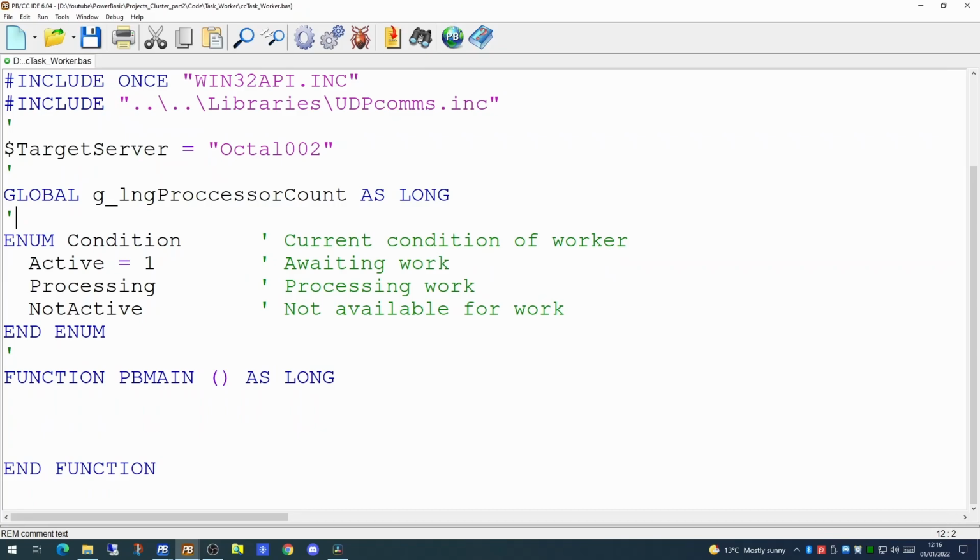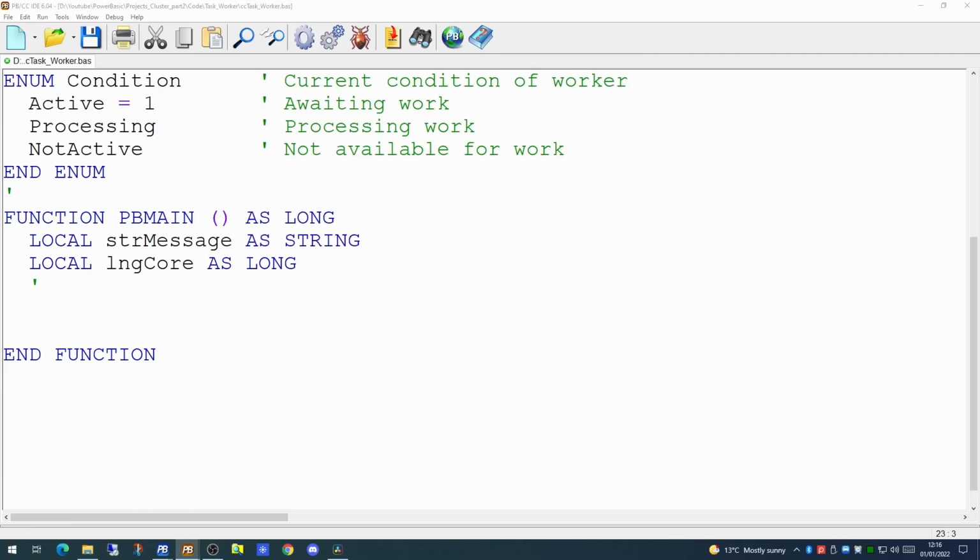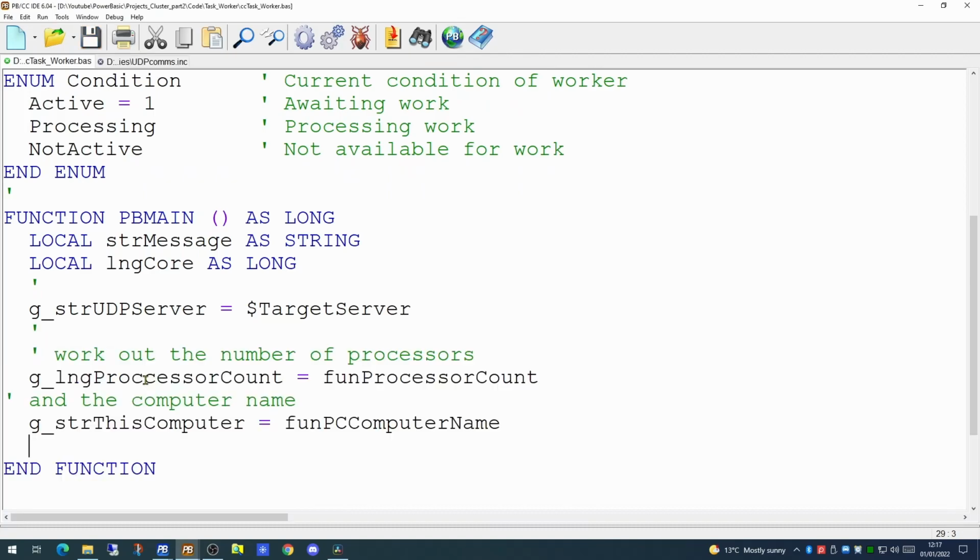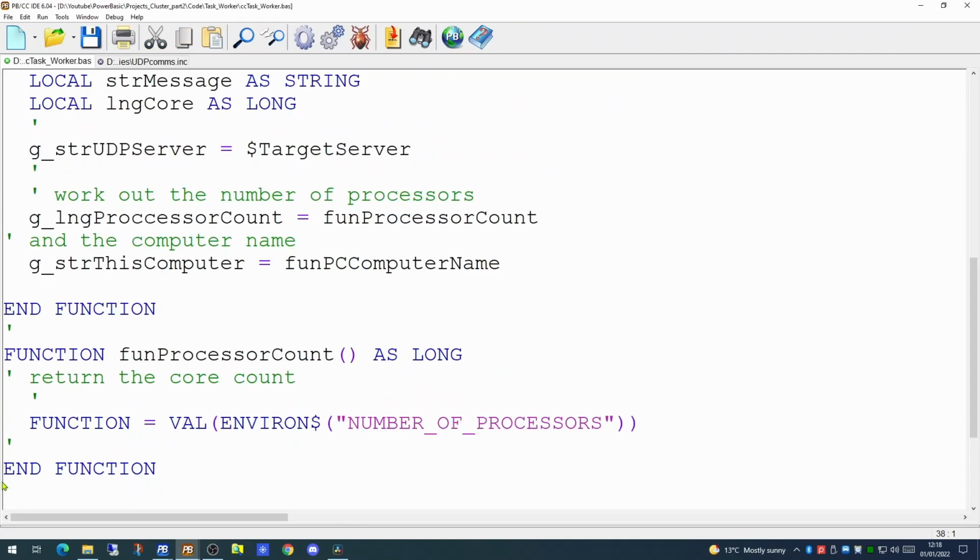I'm going to create 2 local variables, one for the message we're going to be passing back, and one for the core number. So first thing to do is to populate the name of the core server, the one on which our task leader is going to be running. And we will populate 2 global variables, one for the number of processors and one for the computer name. The computer name function is the one already existing in the UDP Comms library. However, we have nothing yet that determines the number of processors. However, this is another environment variable, so we'll create a small function to return the number of processors.